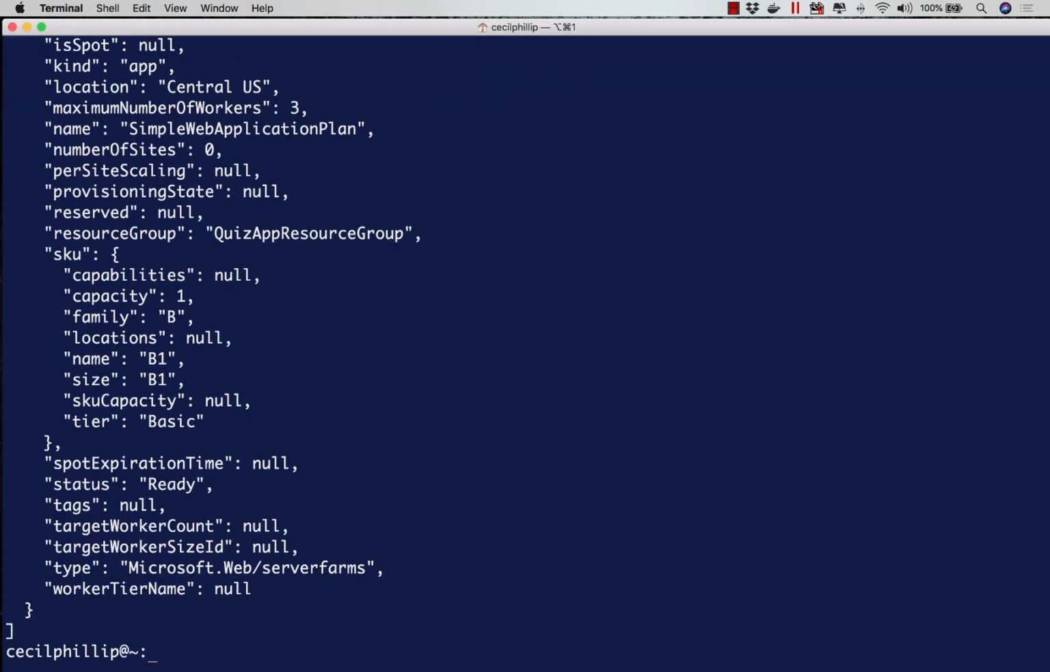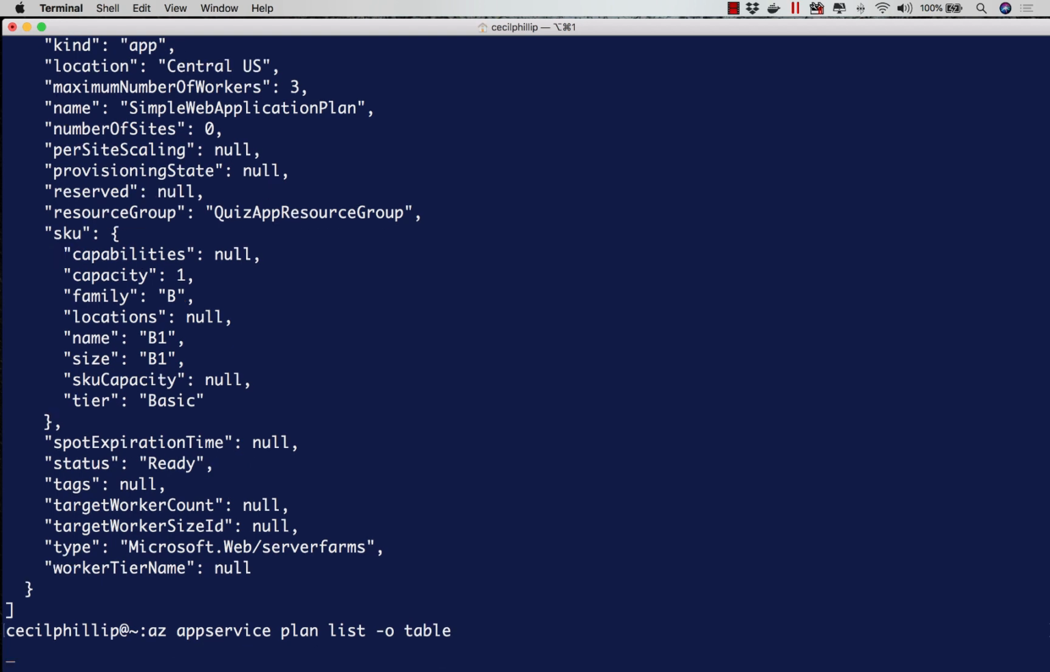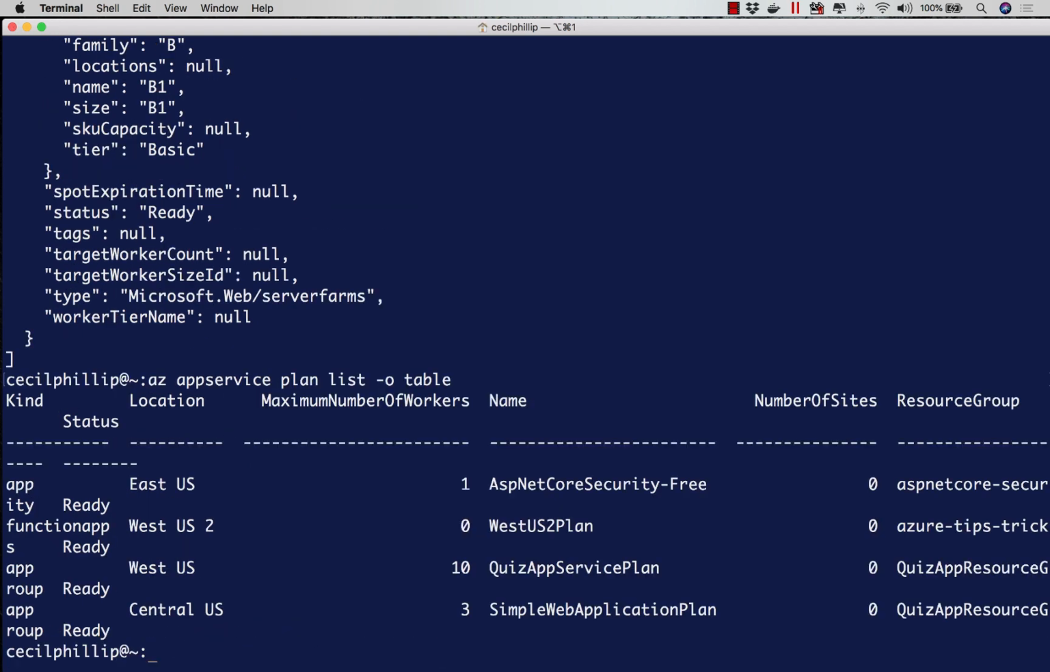And now the CLI has returned some information to me about some of the various app service plans that I have available. What if I wanted to change this output really quickly and see it in a table instead of just JSON? I could do -o table, and now you can see it's formatted in terms of a table.